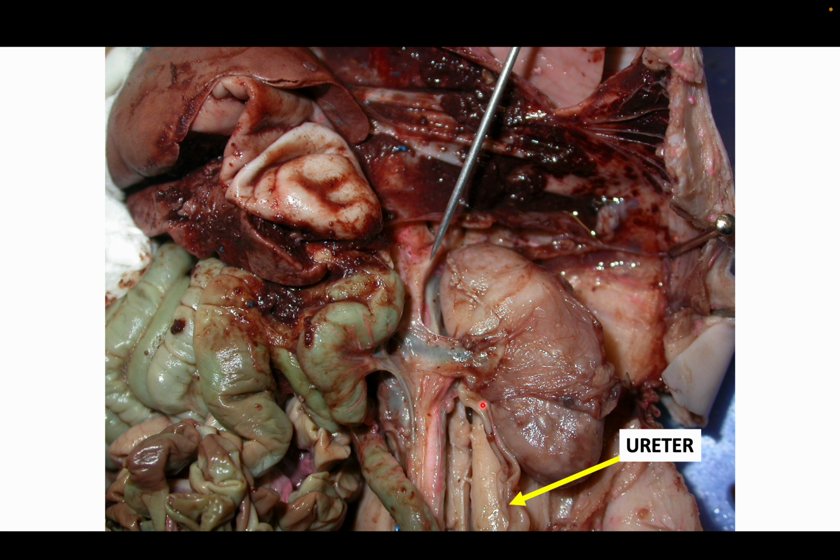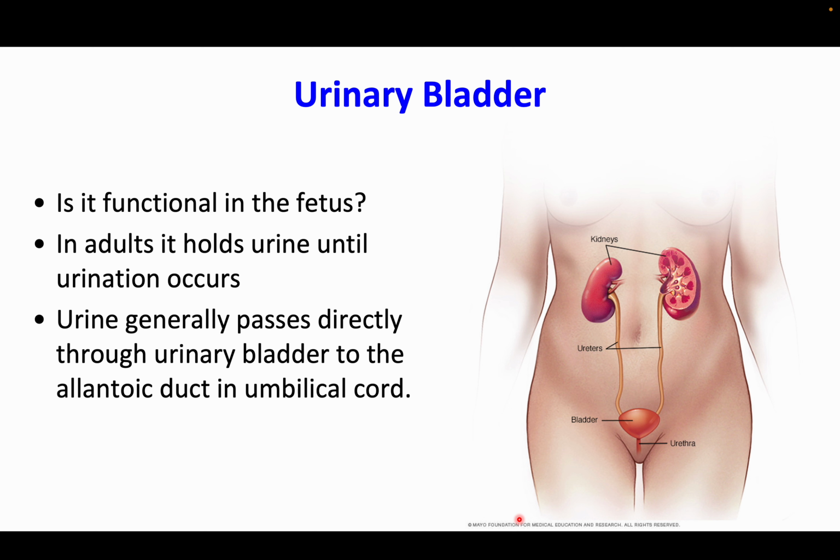And what we see is that this is the ureter. So remember, here's the kidney, and you can see a little bit of the adrenal glands. And here is the ureter. From the ureter, the urine goes to the bladder, and it is functional in the adult because it holds urine until it's ready to be excreted out. In the fetus, again, it's somewhat functional, but because the urine in the fetus doesn't leave via the urethra, it leaves via the allantoic duct. It's partially functional.